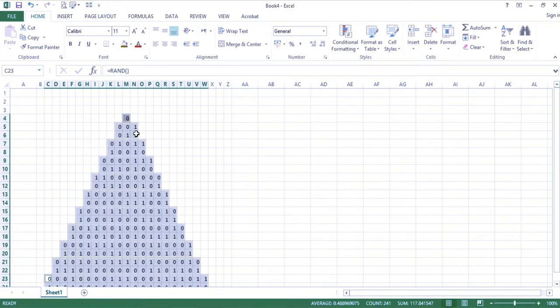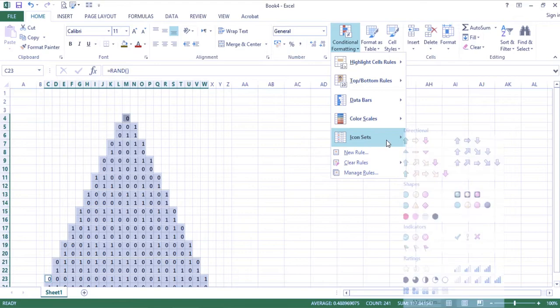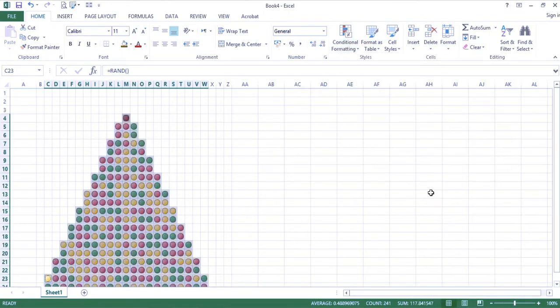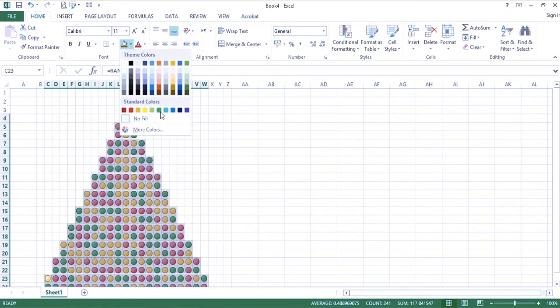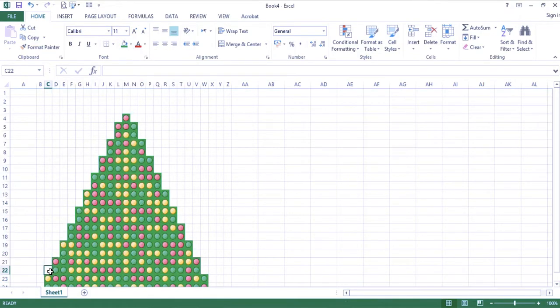Now these numbers are here. Then go to conditional formatting, go to icon set. Then you can choose the shapes or like this. I'm choosing the circles with the numbers. Then you can change the color to green. Now it's done. The background and the design is done.